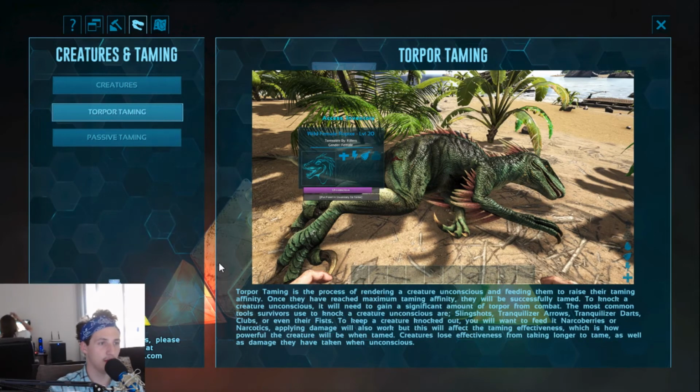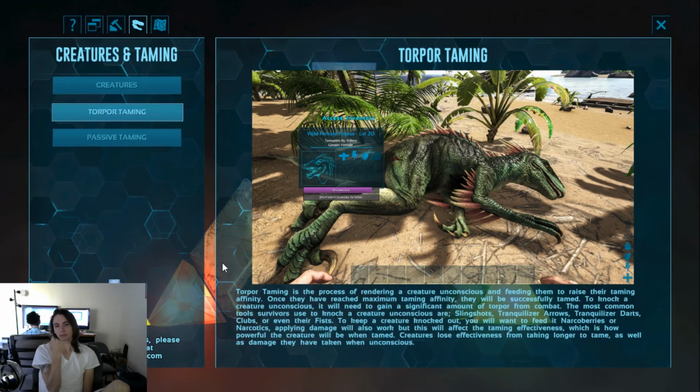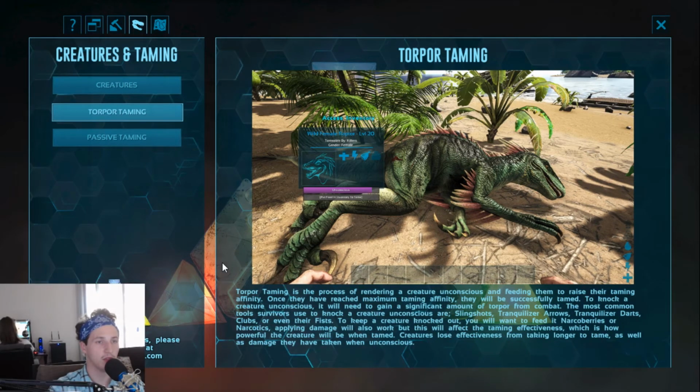Torpor taming is the process of rendering a creature unconscious and feeding them to raise their taming affinity. Once they have reached maximum taming affinity, they will be successfully tamed. To knock a creature unconscious, it will need to gain a significant amount of torpor from combat. The most common tools survivors use to knock a creature unconscious are slingshots, tranquilizer arrows, tranquilizer darts, clubs, or even their fists. To keep a creature knocked out, you will want to feed it narco berries or narcotics.